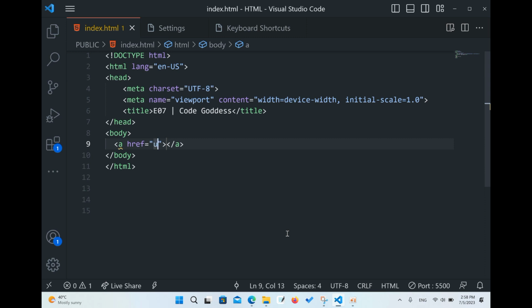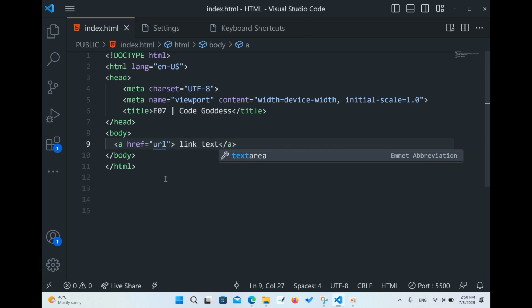Here is our URL, and here is our link text. The most important attribute of the a element is the href attribute, which indicates the link's destination. The link text is the part that will be visible to the reader and users of our website. Clicking on the link text will send the reader to the specified URL address.